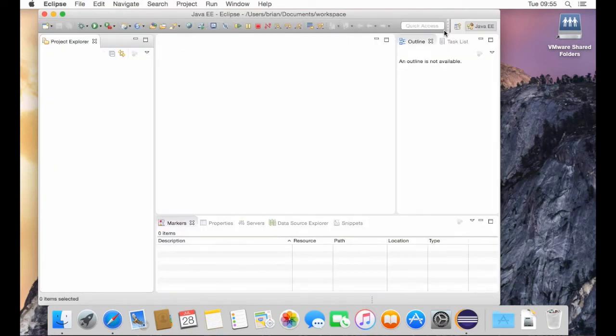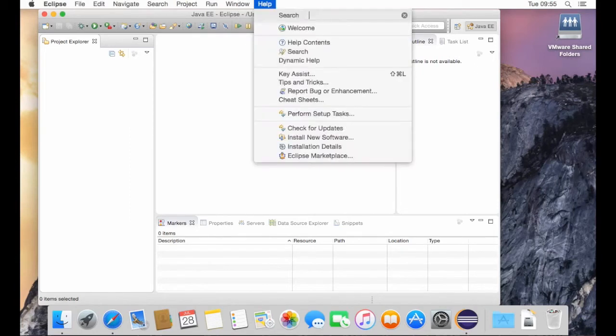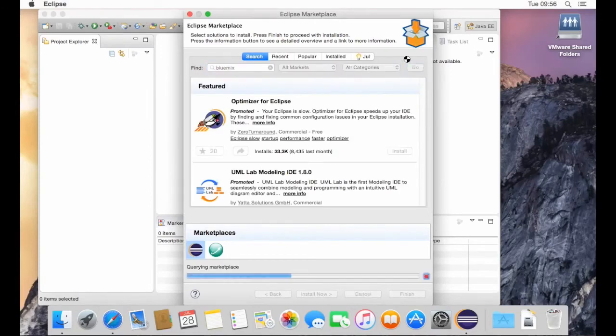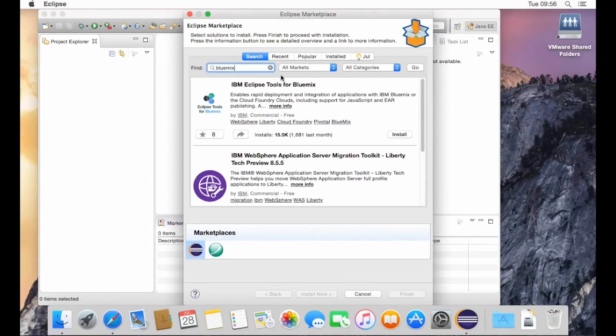We're going to install two plugins. So help, and then we go to the Eclipse Marketplace, and in the find box type Bluemix and hit go. Then we're going to install the Eclipse tools for Bluemix.